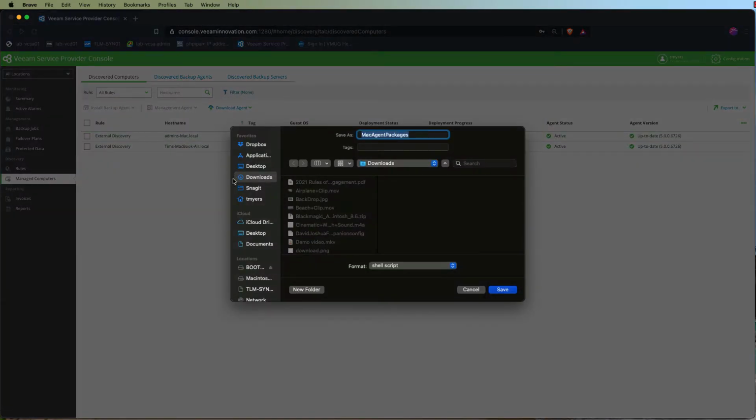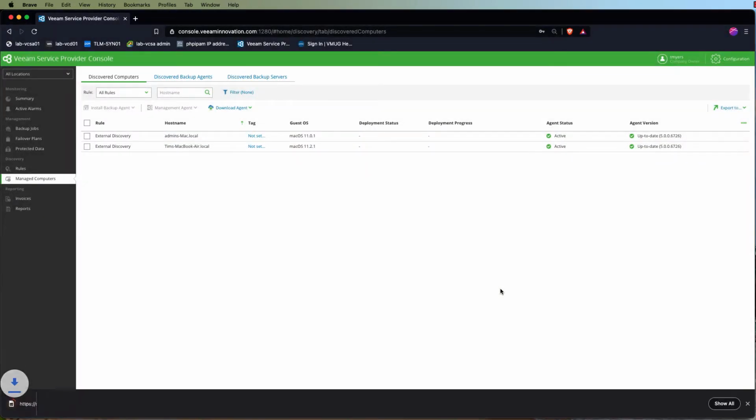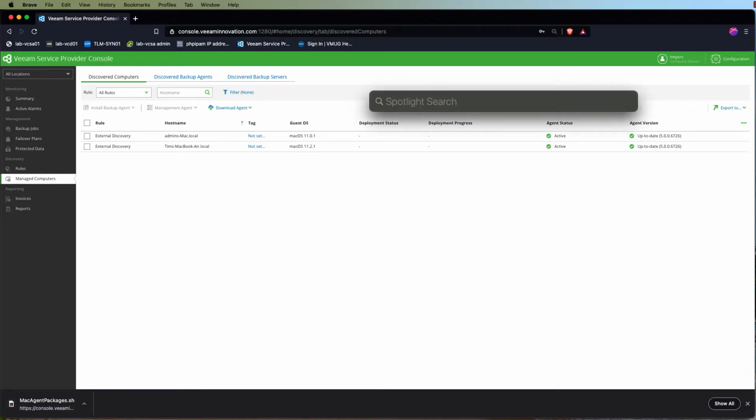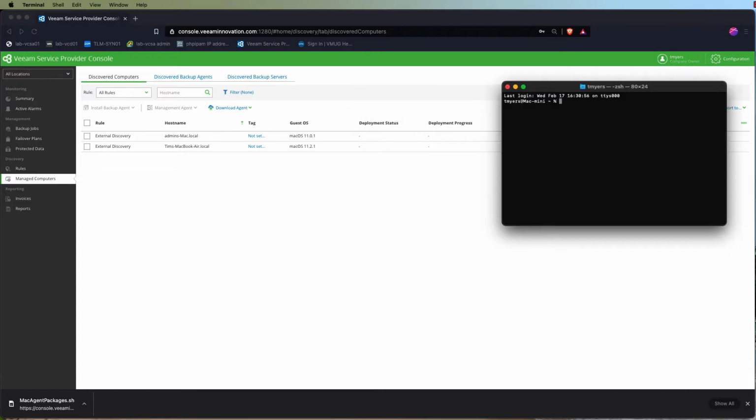It's going to prompt me if I want to install it. I'm just going to put it on my desktop. And we can see there that it's downloading in the lower left-hand corner. And while we're waiting for that to finish, I'm going to go ahead and open up a terminal session and navigate out here to the desktop. Okay, so we can see that the Mac agent packages.sh file is there.